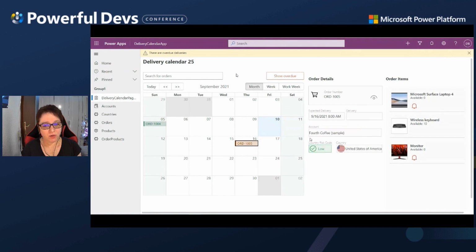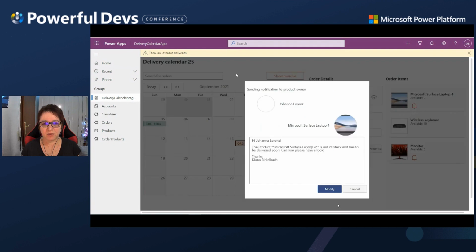And you can also show some more information, about the account, about the country. You can show if it's a low-risk country or not, and some other information from that country. About the order items, you get to see the images from them. So you have a gallery there. You can see if they are out of stock. If that's the case, you get a small bell where you can click, and that way you have the chance to send a notification to the product owner.